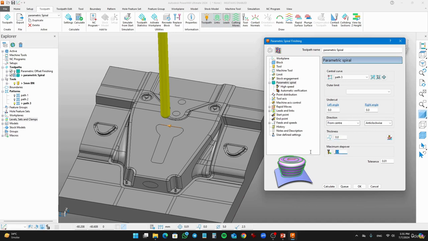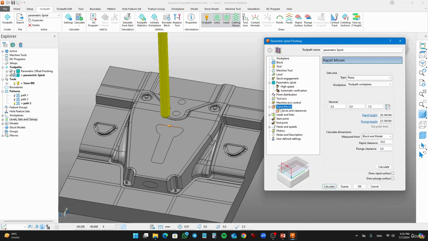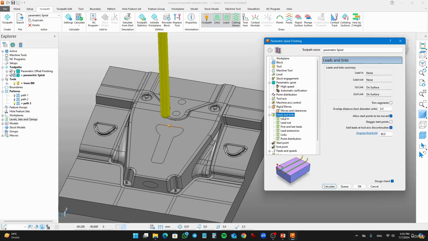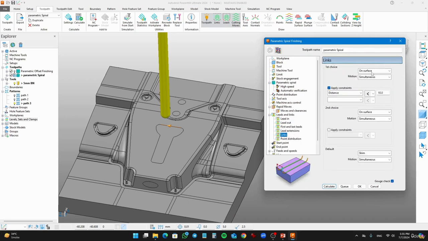We have to set the maximum step over; our cutting tool is 5 mm. Just to show how the cutting tool path looks, set it as a 2.5 mm step over. Set the rapid moves links, we have the on-the-surface links. Okay, just go and calculate.